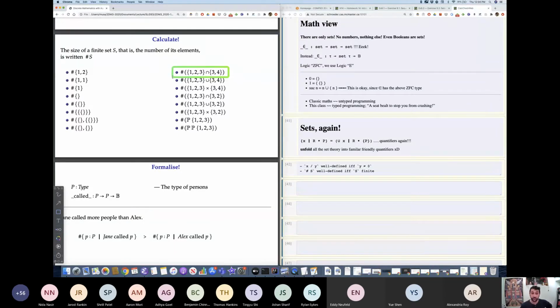Okay, so intersection means how many things are in common. So is 1 in both of these? Nope, so 1 is not in the result. Is 2 in both of these? Nope, 2 is not in the result. Is 3 in both of these? Yes, it is. There's a 3 right here and a 3 right here. So the result is just the set consisting of 3. And so the size of a singleton set is just 1. So the answer is 1. Good job. I see like 5 ones. Good job.